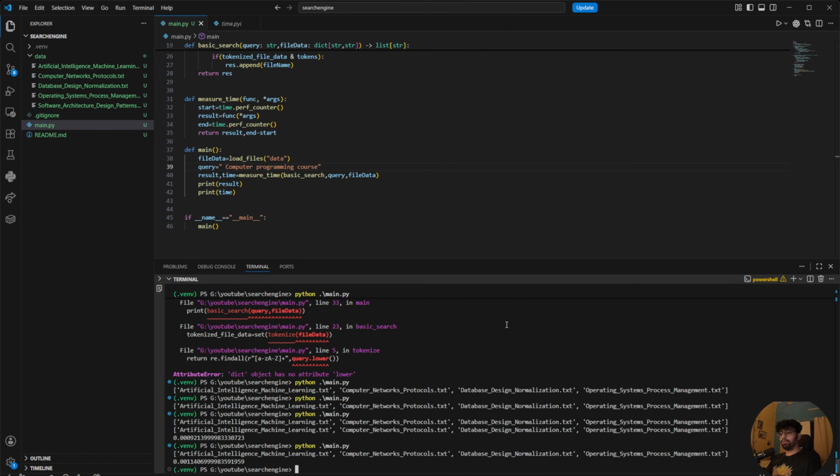In the next video we are going to build an inverted index over the documents so that we don't have to index the documents every time, and we'll see how we can reduce the time we are taking for the search.